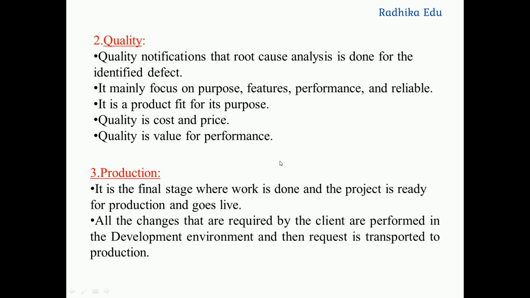Let us discuss quality. Quality notification, where root cause analysis is done for the identified defect. It mainly focuses on purpose, features, performance, and reliability. It is a product fit for its purpose. Quality is cost and price. Quality is value for performance.